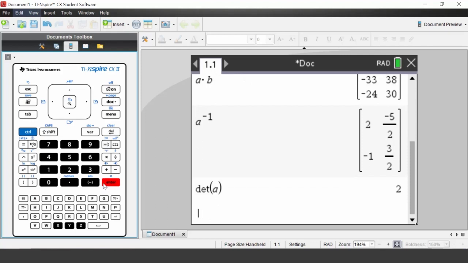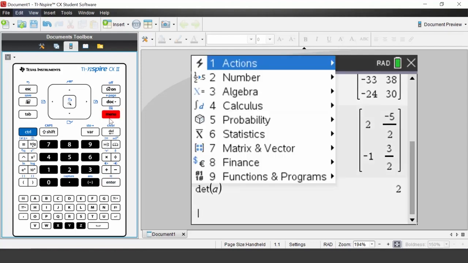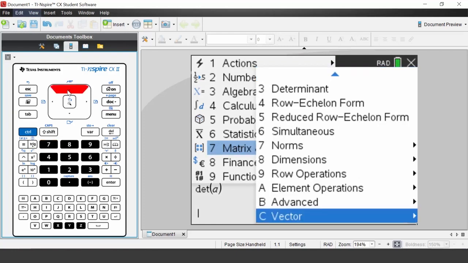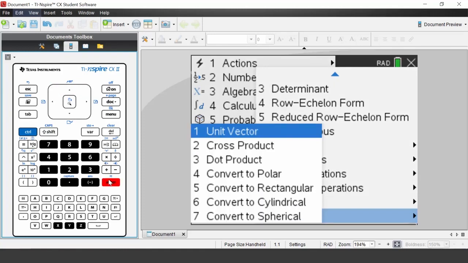There are other operations and calculations with matrices. Press Menu, select Matrix and Vector. This time use the up arrow key. Select Vector. You can calculate the unit vector, the cross product, dot product, and others. Press Escape.